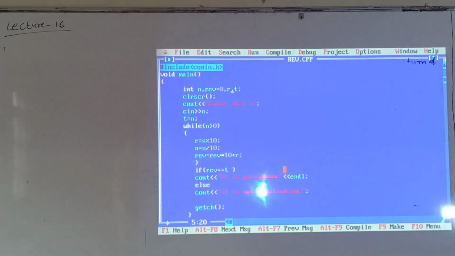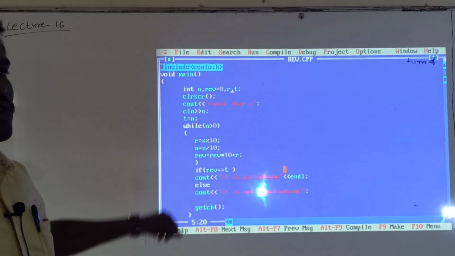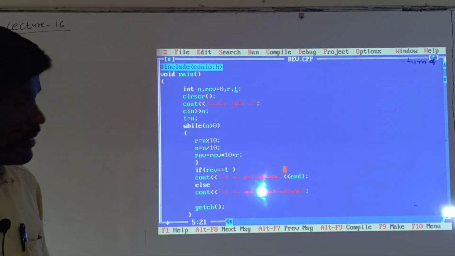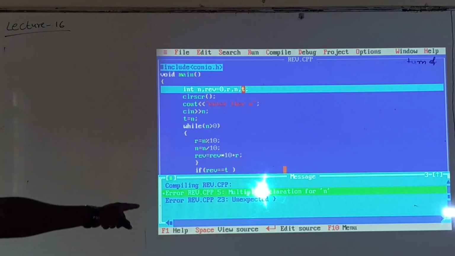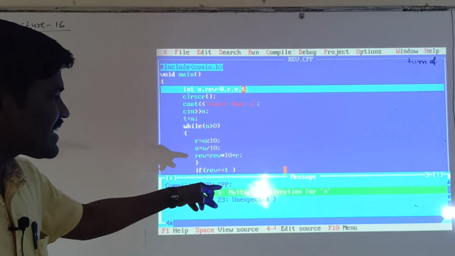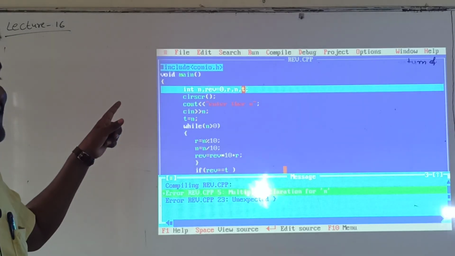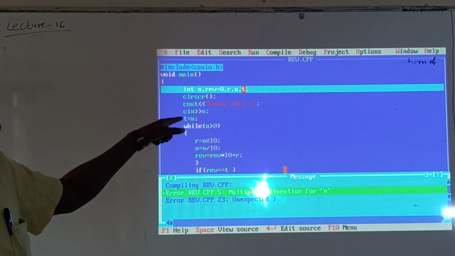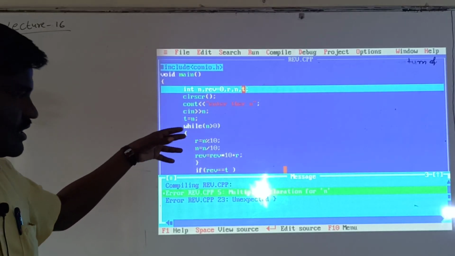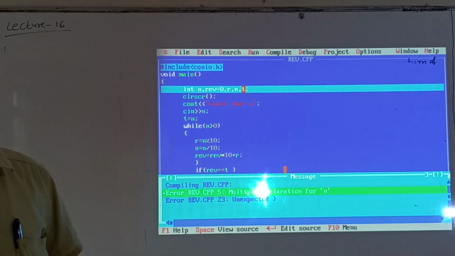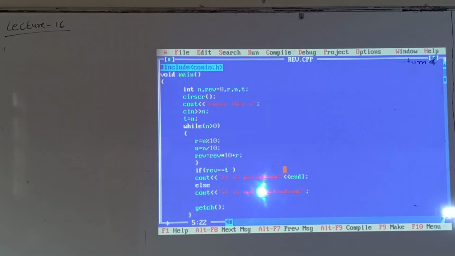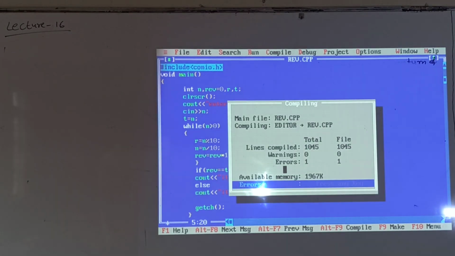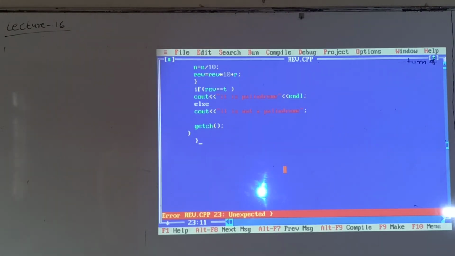That is the error. See here, int n comma reverse equal to 0 comma r comma n comma. Just you have to see the error: multiple declaration for n, because n is already declared. If by mistake I mention n again, it should display the proper message, that is multiple declaration for n. So I just have to remove it. Okay, next again one error. So 2 times I have used.